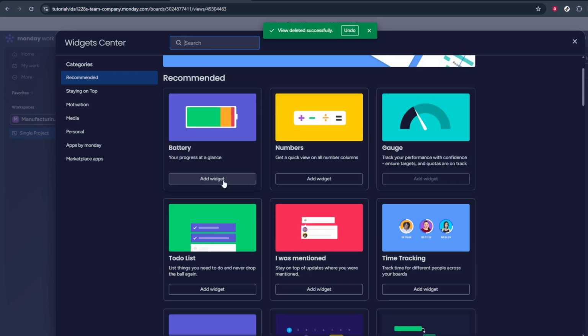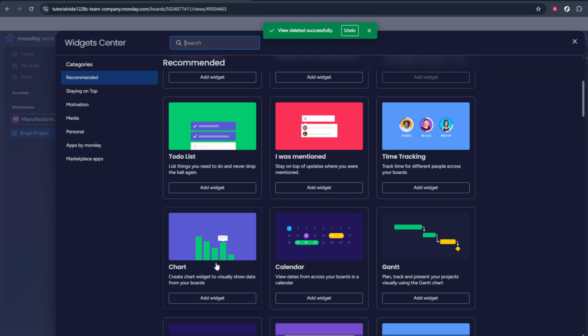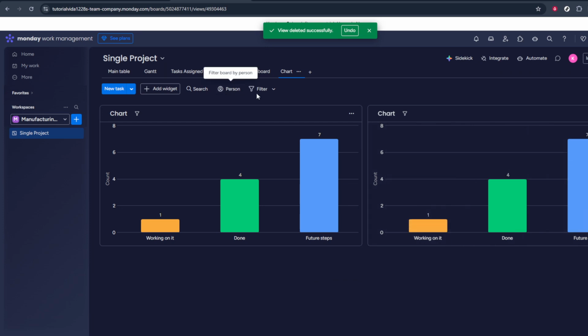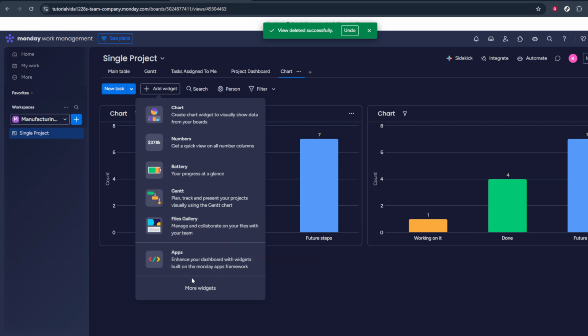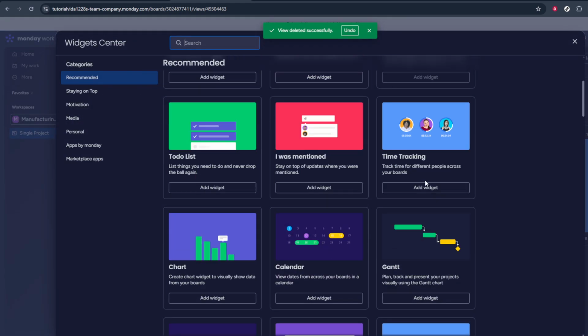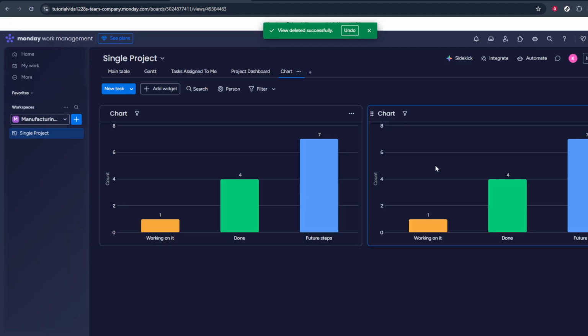The Add Widget option allows you to browse through a variety of widgets available on monday.com. It's here that you can discover all sorts of useful functionalities designed to streamline your workflow, from data charts to countdowns and graphs, each serving a unique purpose to help you and your team get the most out of your project management experience. Once you've clicked to add a widget, you'll be presented with a selection of different widget options.